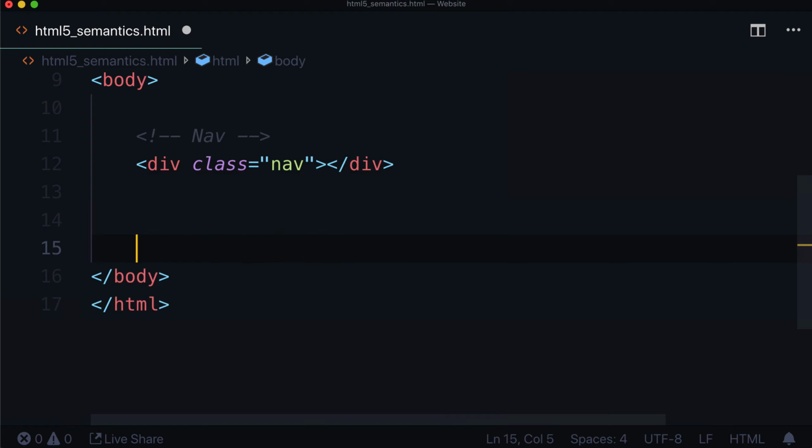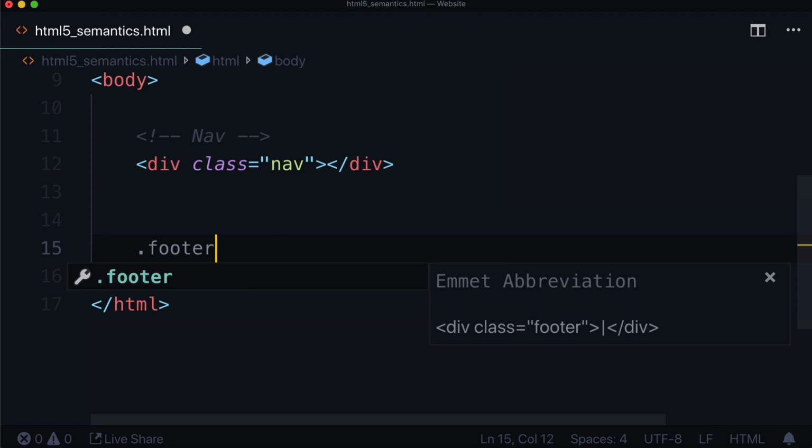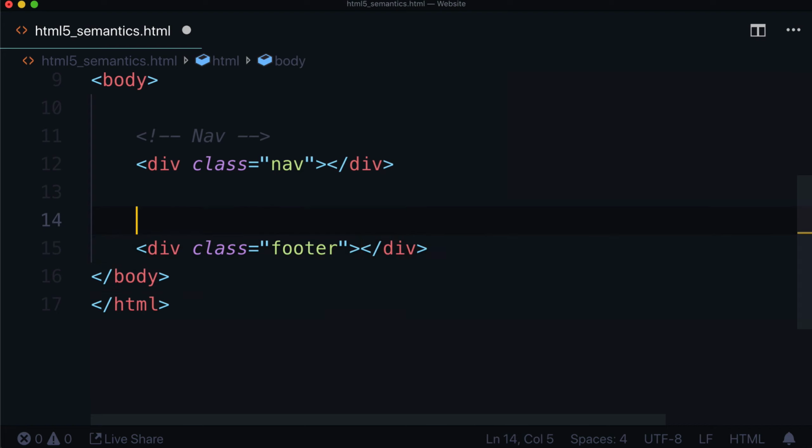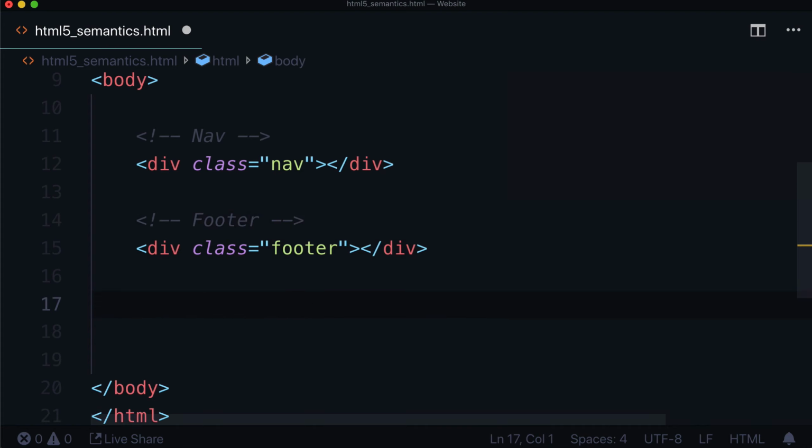And likewise, when it comes to a footer, we have a footer, and we just give a comment in here, footer. And again, that's a div. By the way, I did a cool little shortcut there. It's a CSS shortcut. So once you get more familiar with CSS, this is going to be really cool. It's called an Emmet abbreviation.